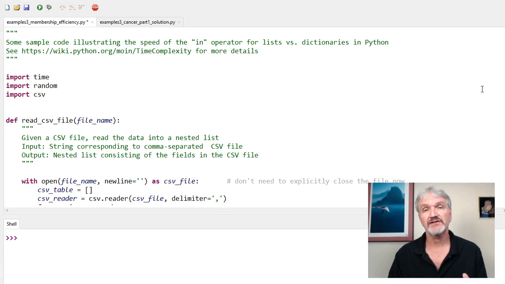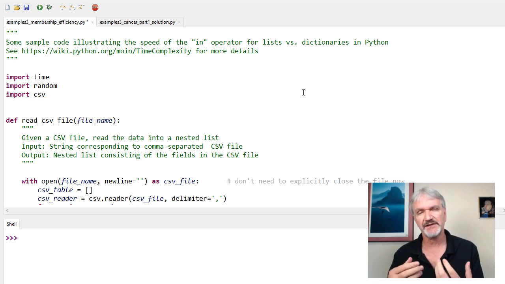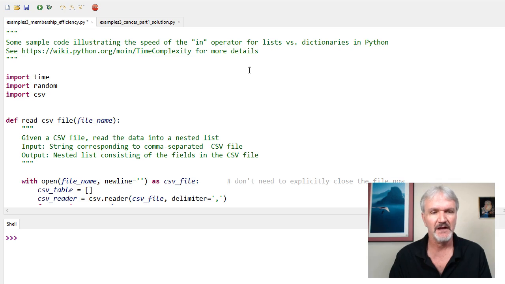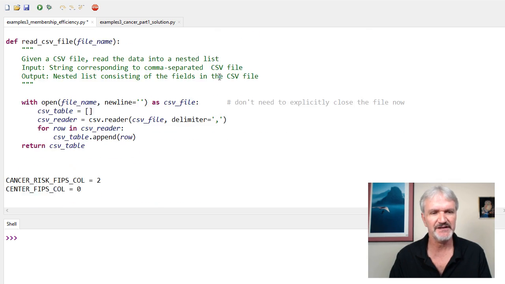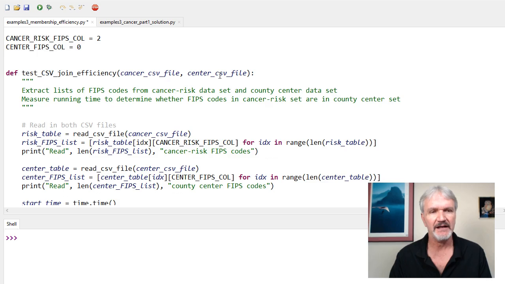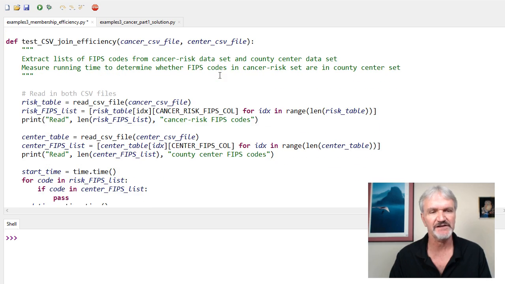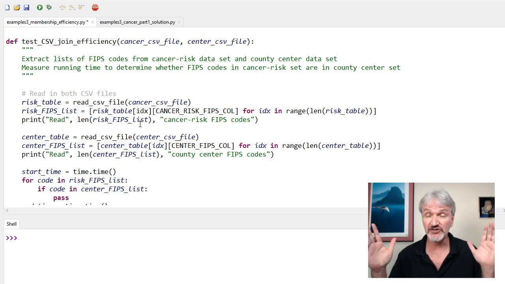Okay, let's talk about two different approaches to joining two CSV files. I've provided you with some Python code here that's going to do two things. We're going to do a little benchmark, checking actual running times in Python. And we're also going to do a little thinking and try to understand the efficiency of both approaches. Here I provided some code that reads in a CSV file. And here's the first function we're going to look at. This function reads in the two CSV files and strips out just the column corresponding to the FIPS code. So we're not going to worry about the other data right now.